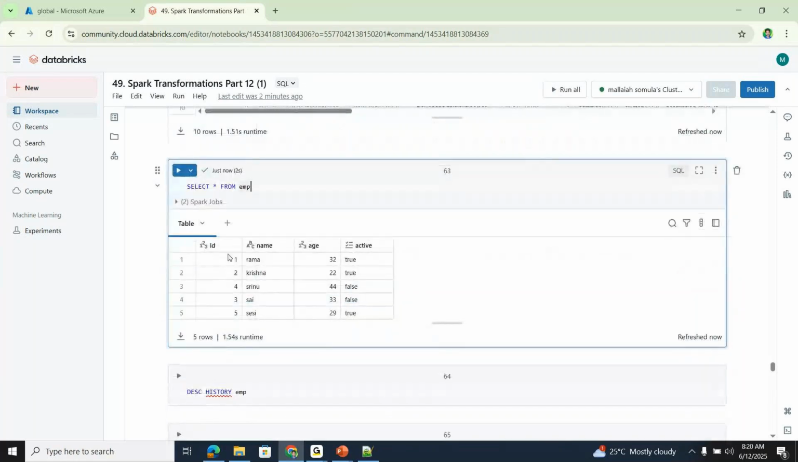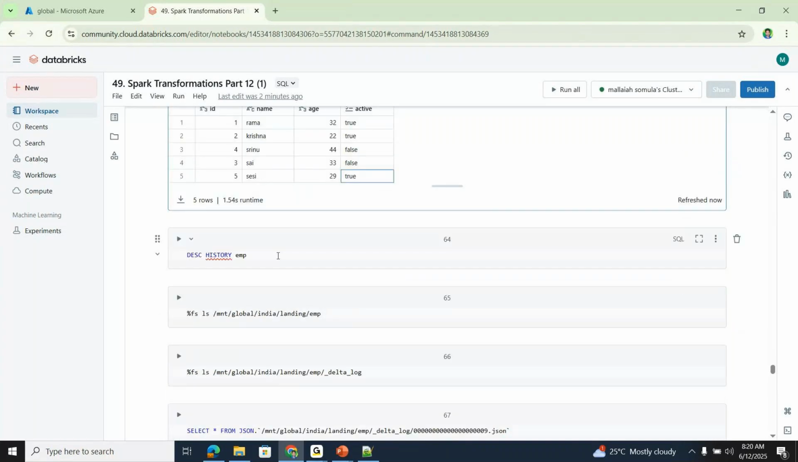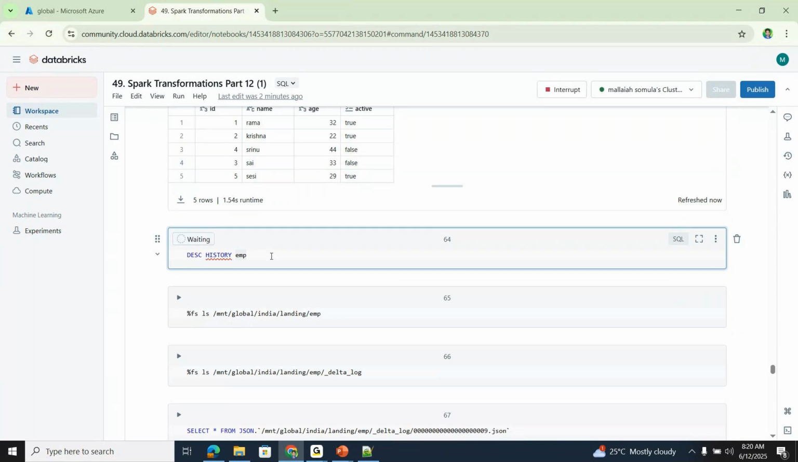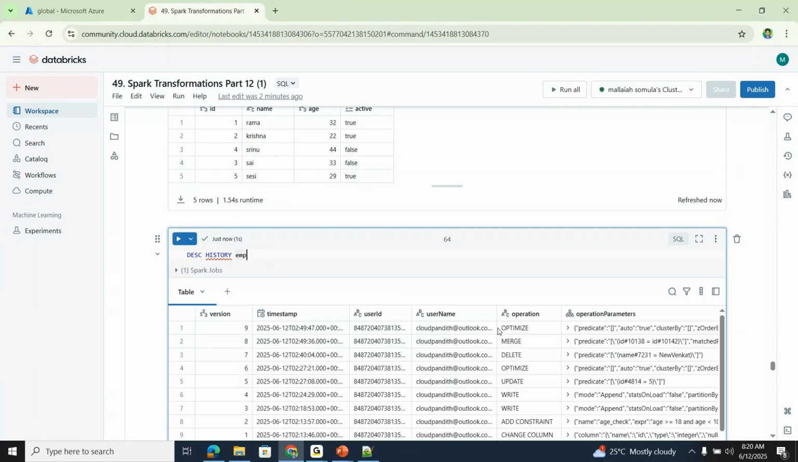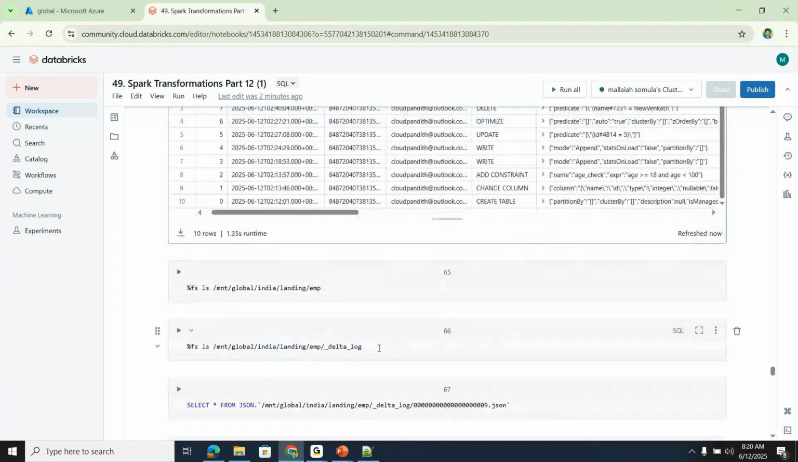So this is ID 3 and 2. See, 3 is updated as false, 5th is true. And when you look at the history, you have seen two things happened: there is a merge and there is an optimize. Okay. Now let's look at the logs.